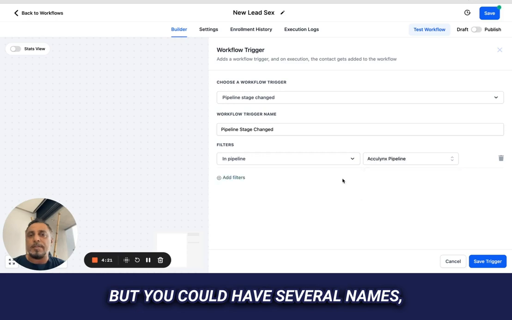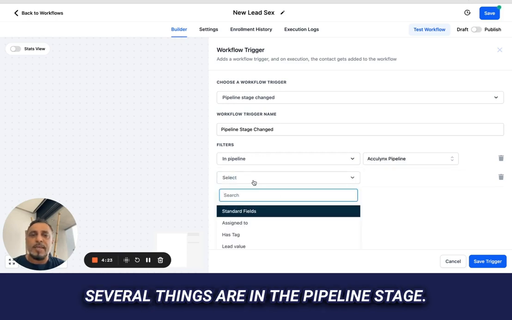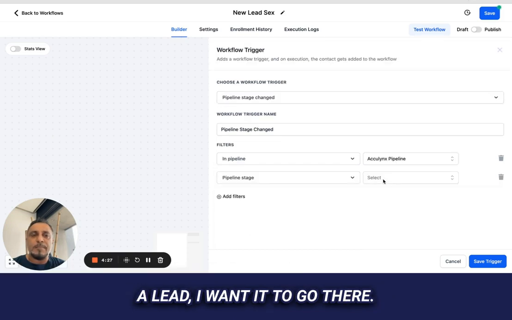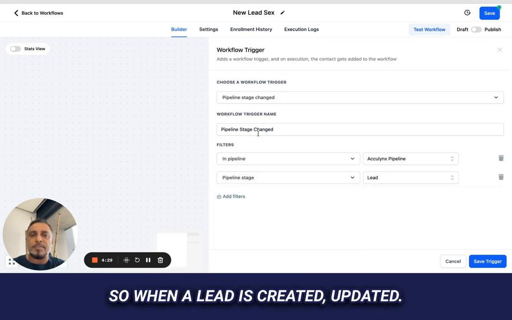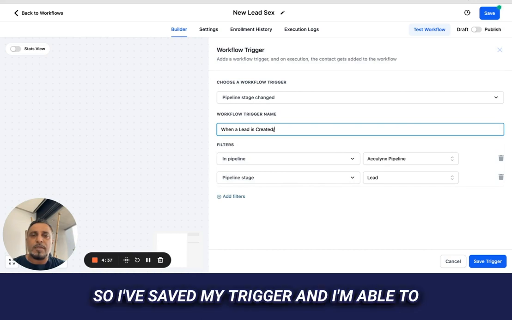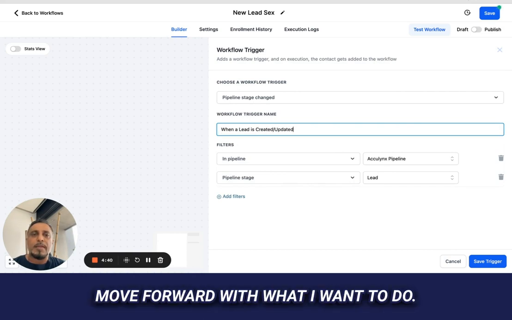But you could have several names, several things there. And the pipeline stage is going to be a lead. So when something turns into a lead, I want it to go there. So when a lead is created, updated. All right. So I've saved my trigger and I'm able to move forward with what I want to do.